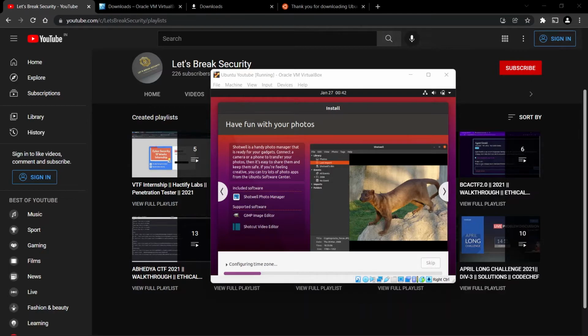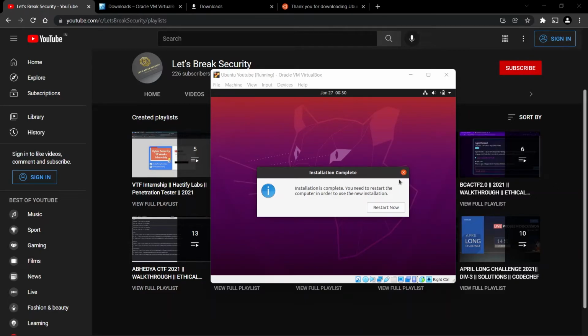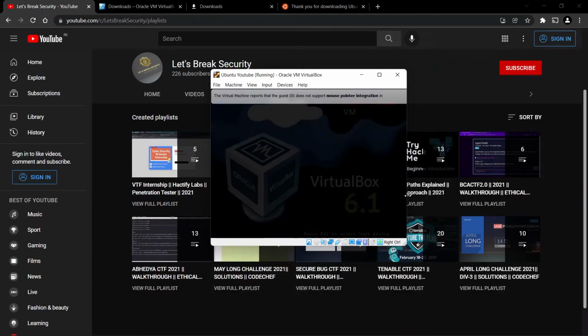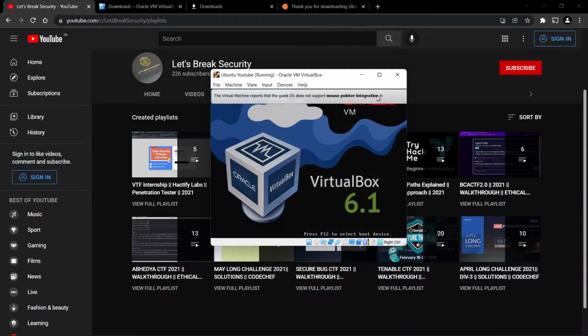I guess I need to pause the video. It's taking too much time, so I will just pause it. As you can see, the installation is completed successfully after I don't know how much time. We have the option of restart now, so we'll just click on restart now here. Now it says please remove the installation media and then press enter. We don't have an installation media, so we'll just press enter on our keyboard and it will start loading.